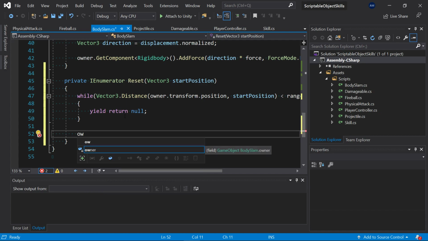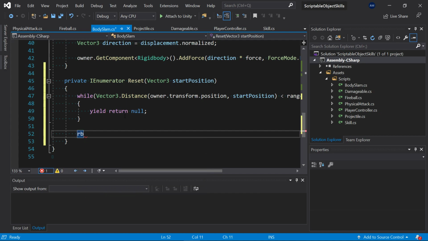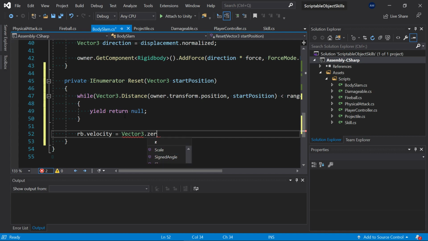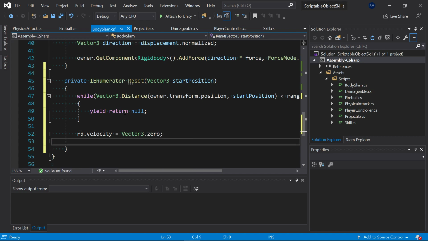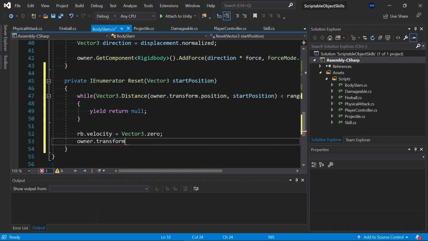We want to do, then we want to do rigid body. I think we did RB. Then we're going to do rigid body dot velocity set to vector3 dot 0. Basically, we're saying, hey, take your velocity and stop it. Stop moving from where you are. And then we're going to take the owner's position, and we're going to set it back to what the start position was. So it's just going to automatically zip back to where he was before.